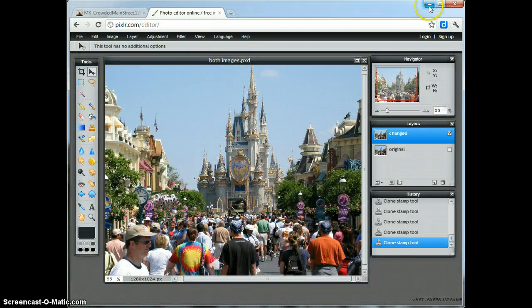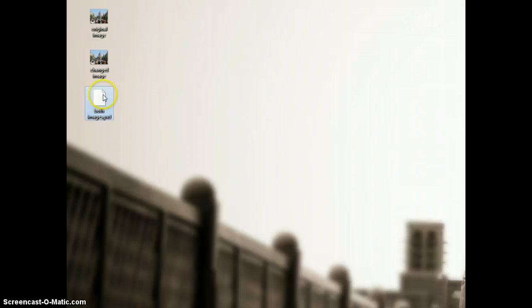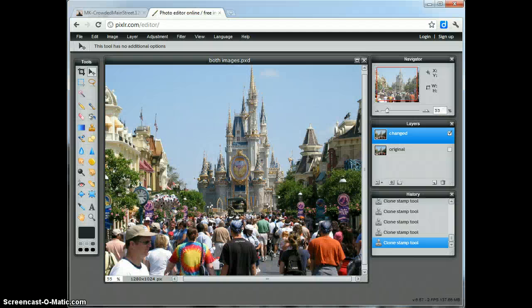If I just minimize this, you can see that now the both images.pxd file is now on my desktop, so I can upload that to Pixlr again if I want to make any further changes. Once I've done that, I can actually close Pixlr because I have all the images saved. I'm just going to minimize it for the purpose of this example.